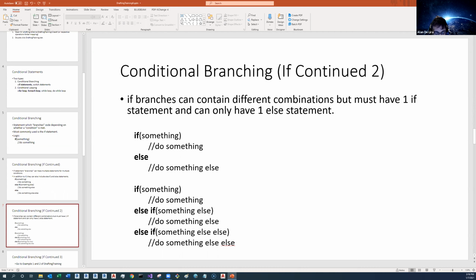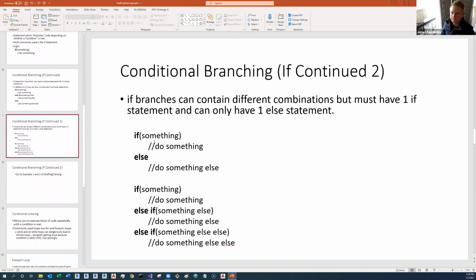But right here we have 2. And you could also just have an if. You don't need an else if. You can have an if, and then you can have an else. Or you don't even need an else. So you can do any combination as long as you have one if and only one else. So you couldn't do 2 elses. Sort of makes sense? Yep.